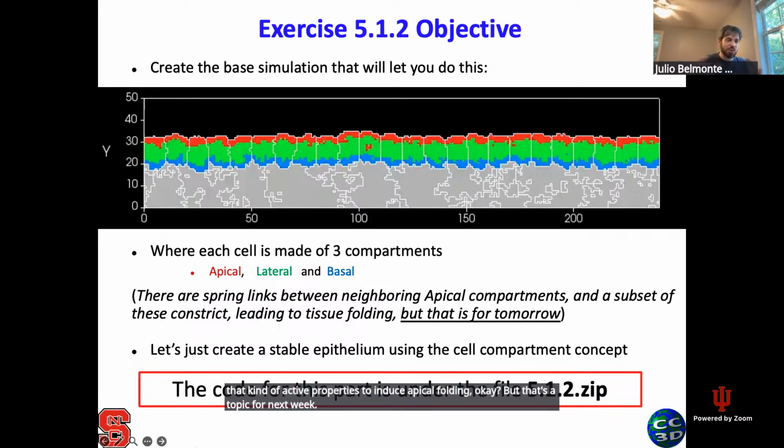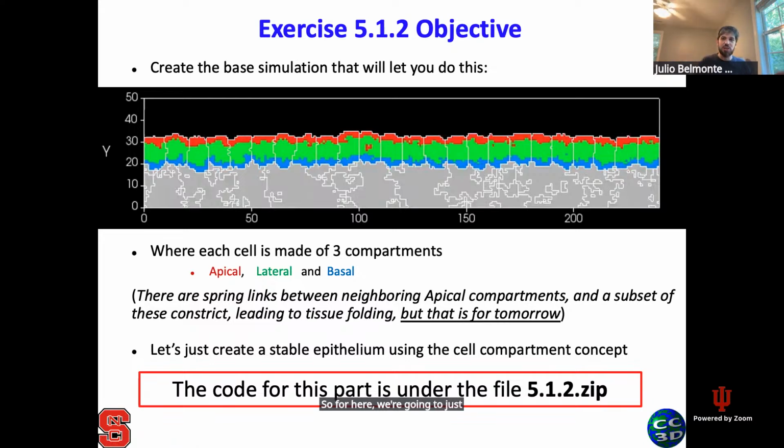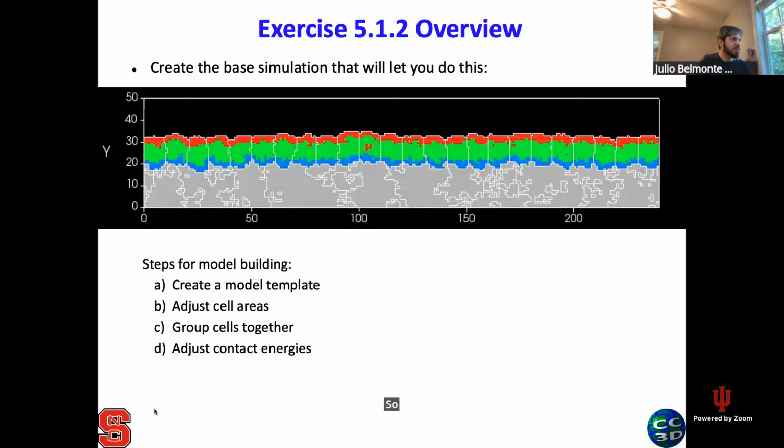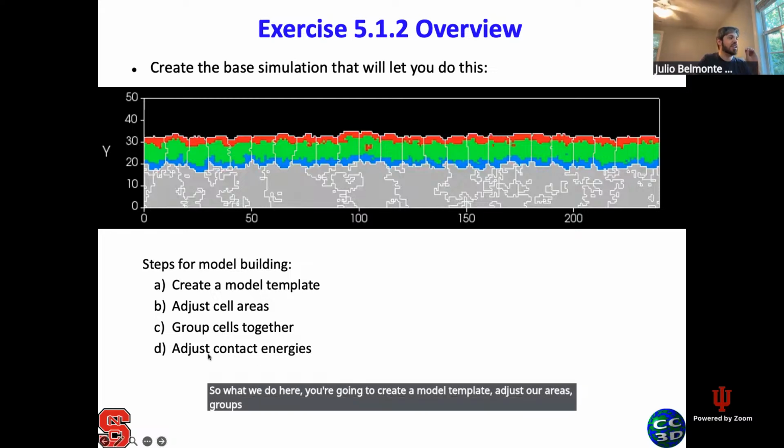So for here, we're just going to create an epithelium, use the cell compartments, and choose the energies that those cell compartments should have. So what we're doing here, you're going to create a multi-template, adjust cell areas, group cells together, and adjust the contact energies, okay?